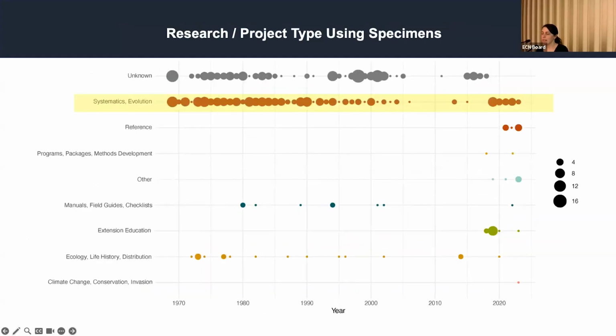So moving on from taxonomic distribution to examining the research use or project type, maybe unsurprisingly, overall, the most common use of research specimens is for systematics and evolution research. One thing that I thought was genuinely surprising, though, is that since about 2015, the purpose of specimen use has diversified a little bit. If you look at the edge, you can see people are using the Frost specimens for things like methods development, reference, and extension education, for example, all of which specimens had not been used for prior to about a decade ago.